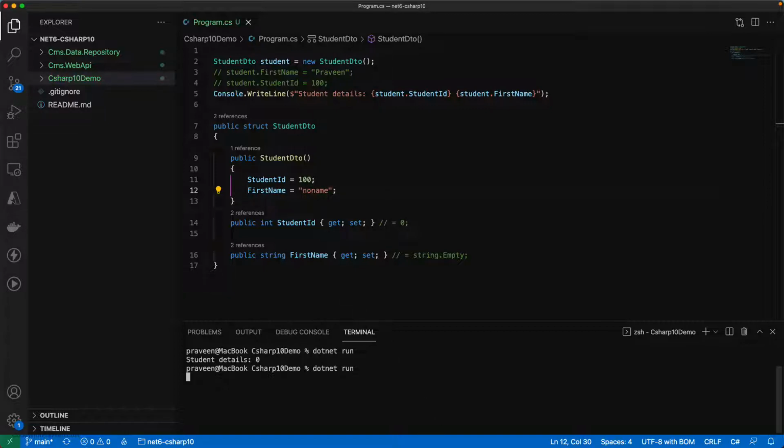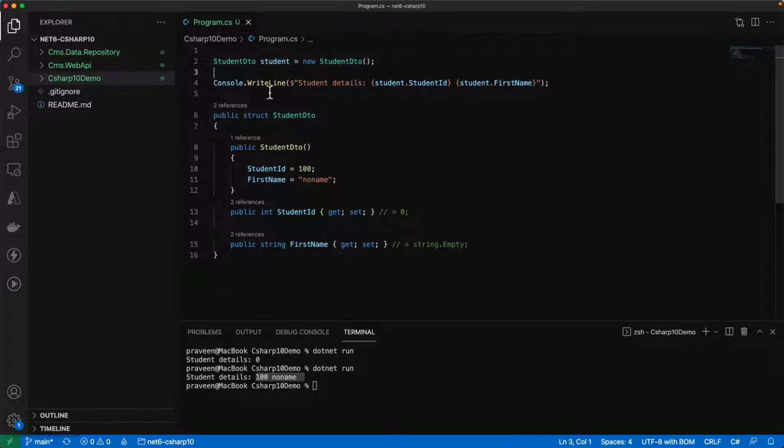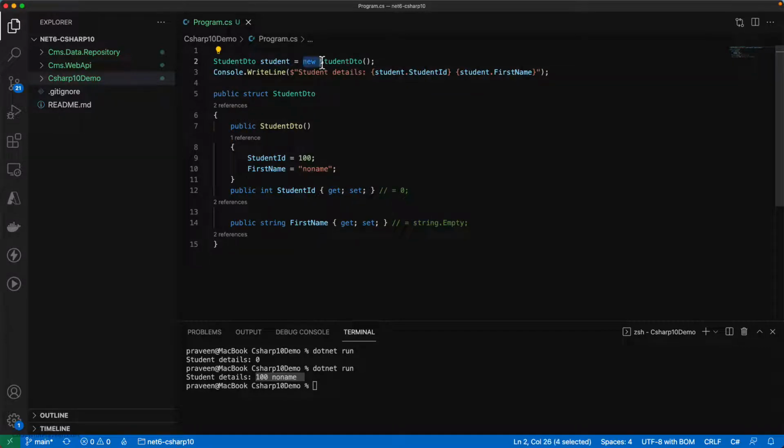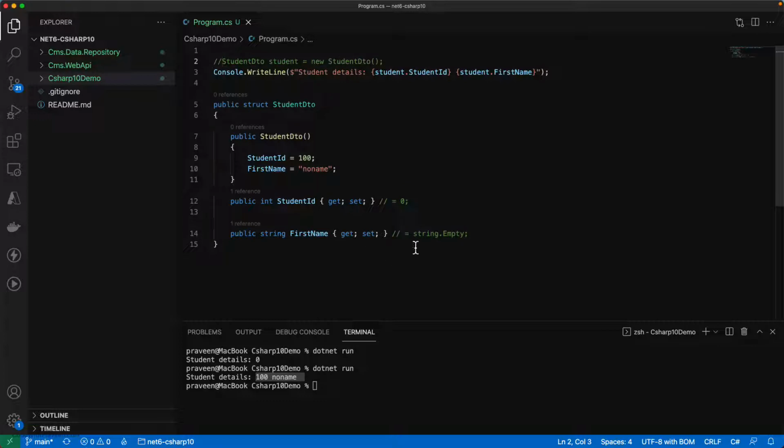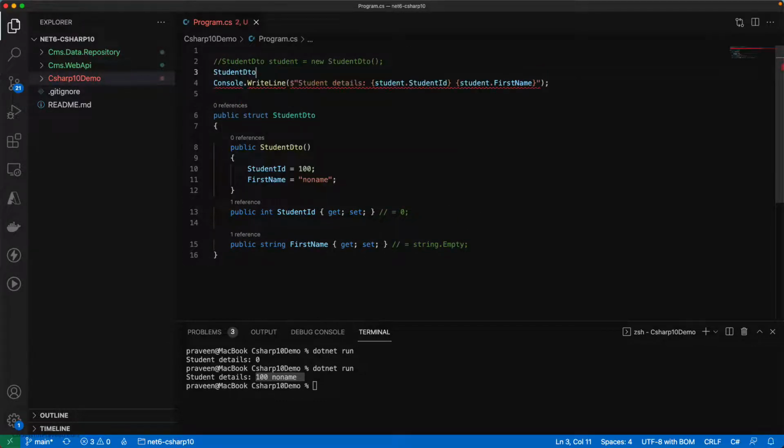Now let's see what happens. So it's going to print 100 and no name. That comes from this constructor. Now just remember that there is a default property like you can access in the way like student equals, okay, let me comment it out for easier reference for you, and then let's make it student DTO student equals default.